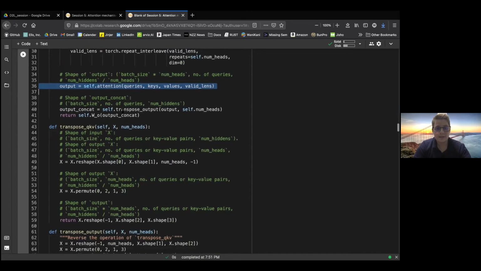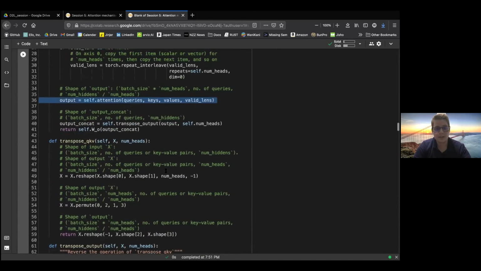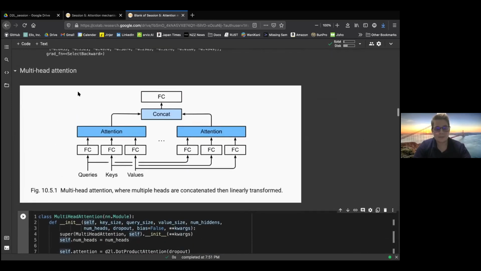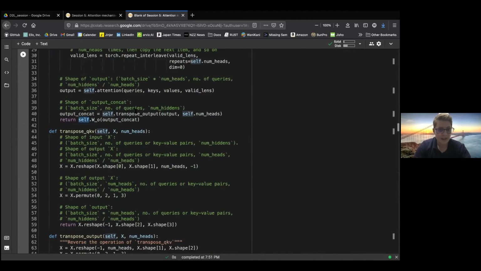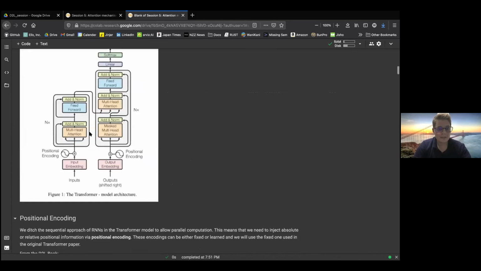And here we're just gonna reverse the operation of that transpose QKV and pass it through the last fully connected layer here. So what this class multi-head attention is doing is really everything which is shown here. First taking them, passing them through the fully connected layers, calculating the attention for each head, concatenating all the representations, and then passing it again through a fully connected layer. And we're then actually already done with the multi-head attention.